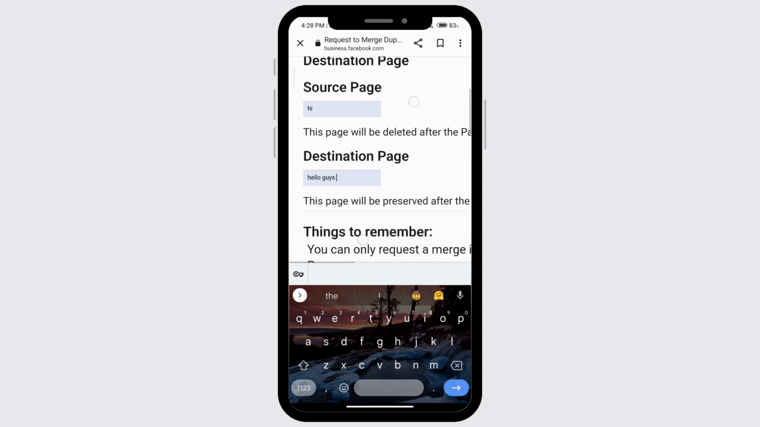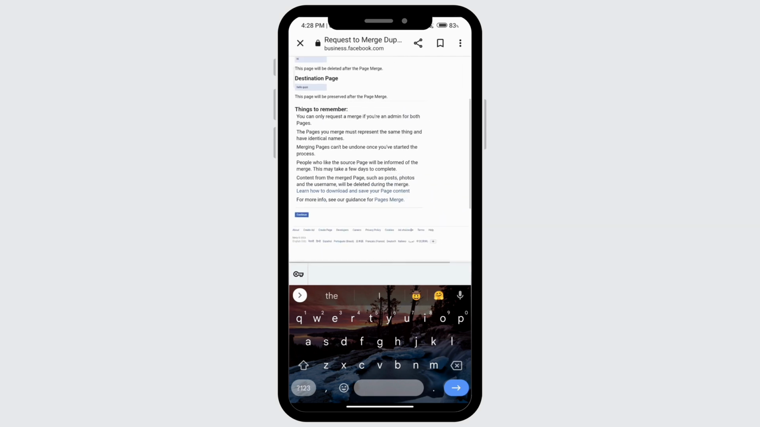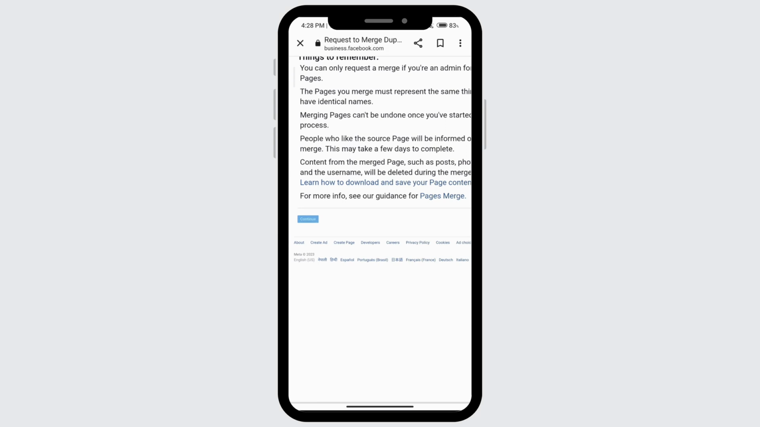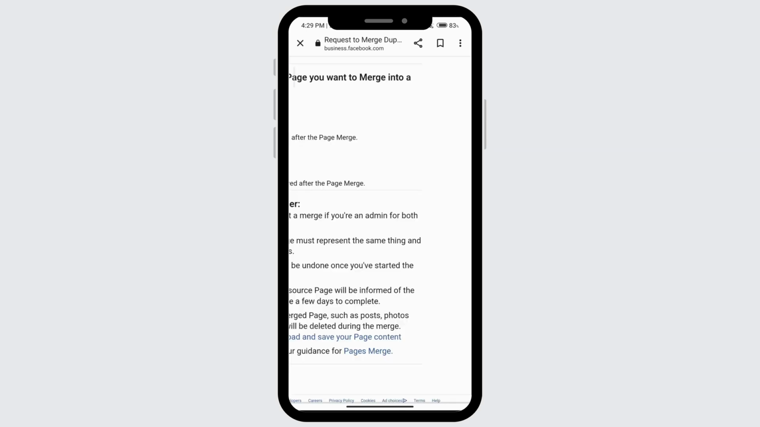So once you type in your source page and your destination page, go ahead and click on continue right here. And it will tell you which page will be preserved. So go ahead and click on submit. So once you do that, you'll be able to merge your Facebook profile page to profile page.